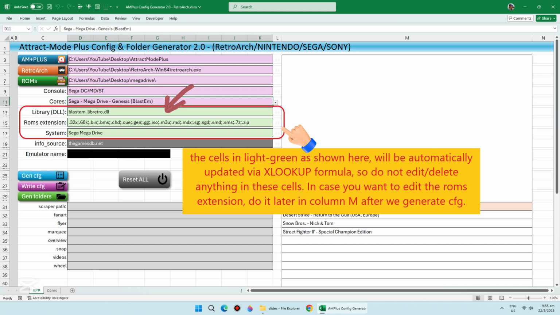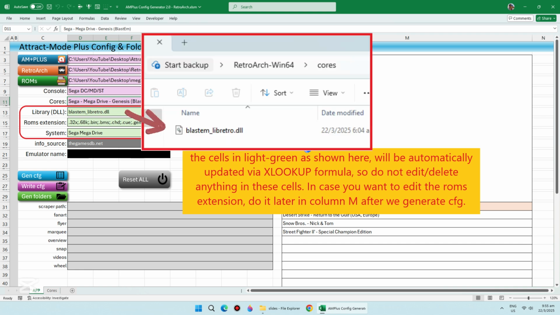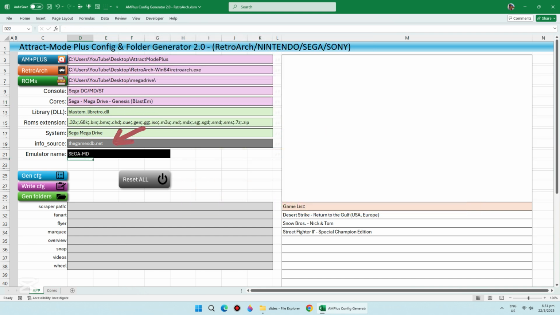Do not edit or delete anything from these cells, it contains XLOOKUP formula, essentials for this program to work properly. In case you need to edit it, do it in column M after we generate CFG later. As you can see, the automatic selected core in cell D13 points to the correct library or .dll, the same as what we installed in RetroArch. This is what we want. As for the info source in cell D19, leave it as it is.